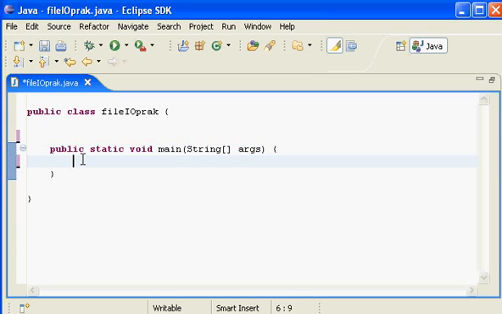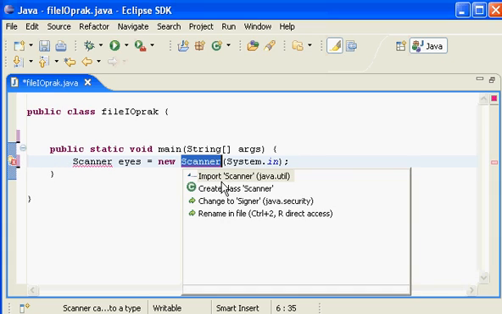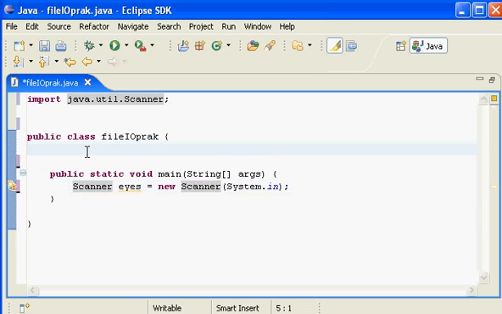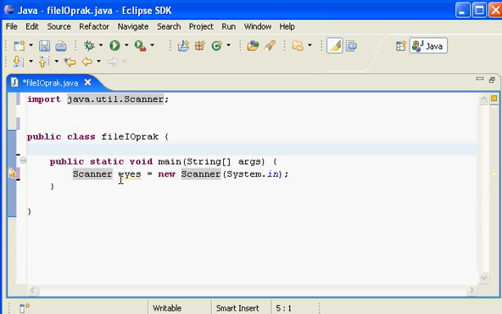So the syntax for Scanner is exactly the same as it was before. I'll type in Scanner. I'm going to call it eyes, because I like eyes. I'm going to make it equal to new Scanner, and then inside, System.in. Let me import this package. Okay, great. So now this says that I have a Scanner called eyes that's going to read from the system, which is the keyboard, System.in.